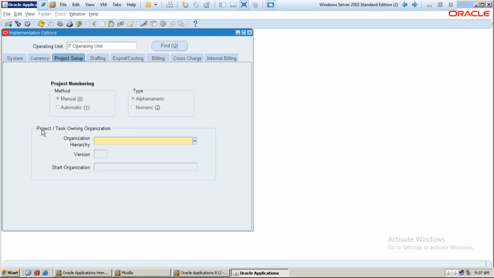As I told, this hierarchy is the project and task owning organization hierarchy. This hierarchy is going to validate when you are creating the project. The organization list of values will come based on your classifications, which is project task owning organization, that exists for which organizations. Those organizations will come in the list of values. Once you select one of the organizations and try to save, then the system will come back and validate that the organization should exist in the hierarchy which you attached under project and task owning hierarchy.